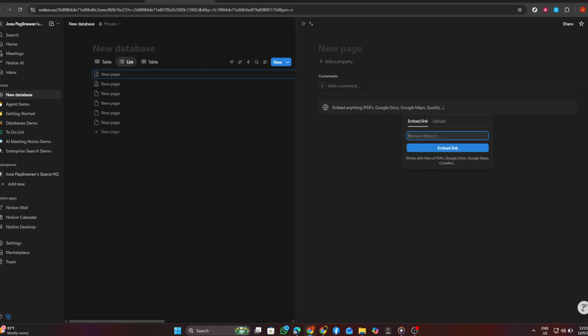Paste the ClickUp link you copied a moment ago into the embed field. Double check that it's the correct view. If you copied it while looking at the wrong list, you'll embed the wrong thing. When the link looks good, click Embed Link.